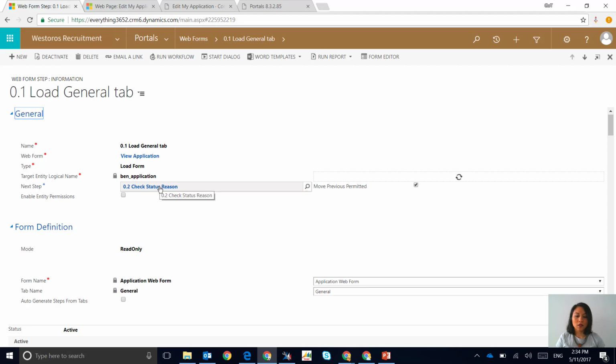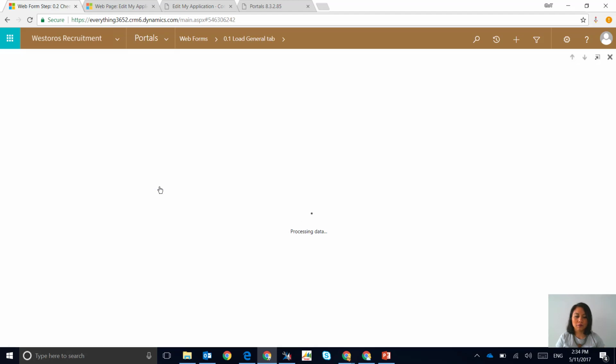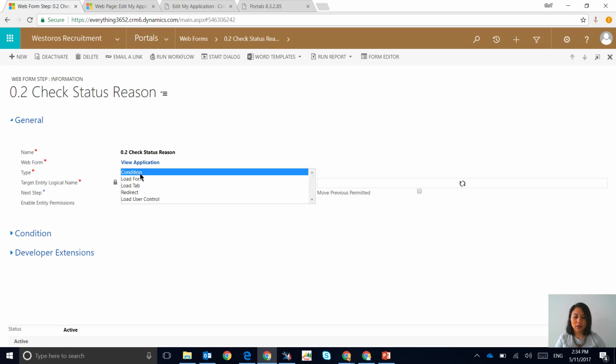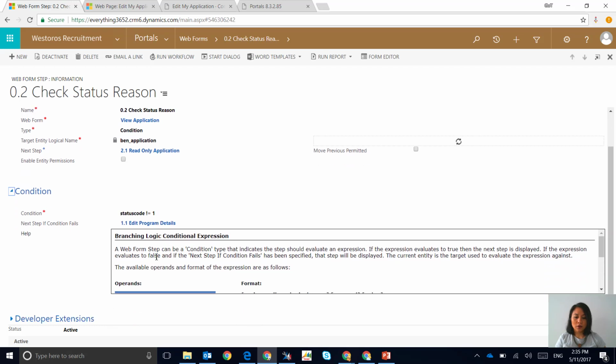The next step that comes afterwards is what we call a logical web form step, where it's going to check some conditions. So the difference with this web form step is it's not a load web form step, and it's not an insert web form step. It is what we call a condition. And so basically, you are outlining the criteria for the web form step.